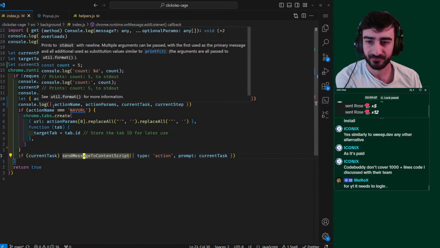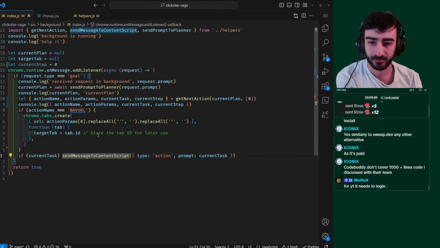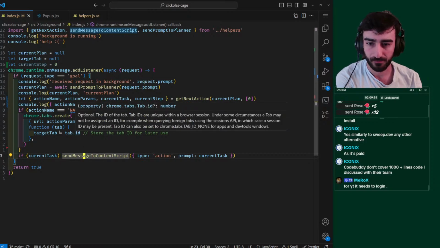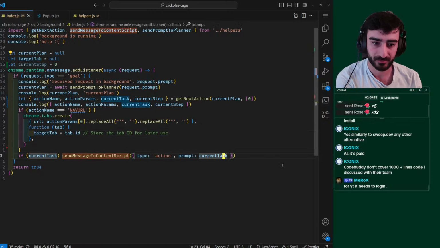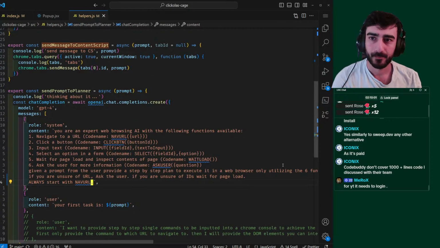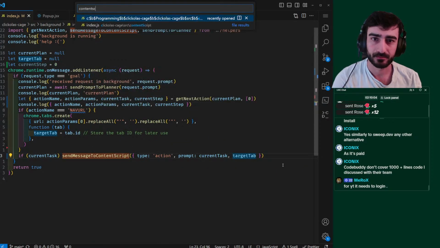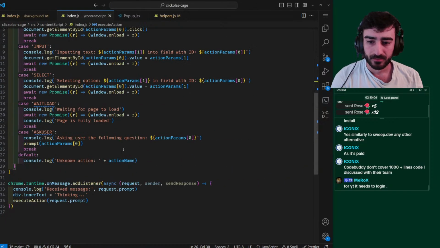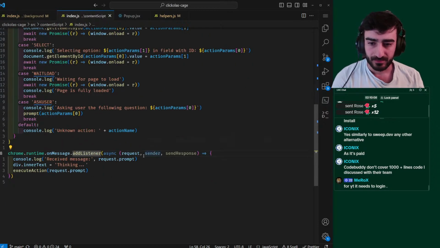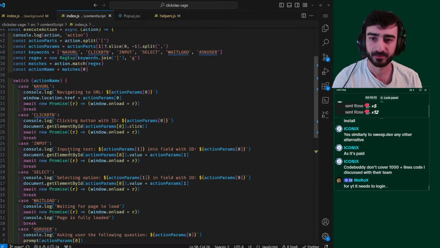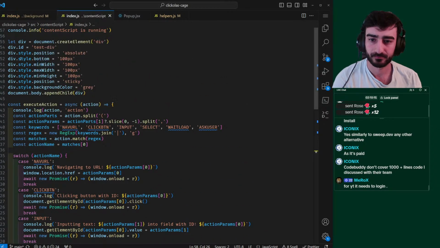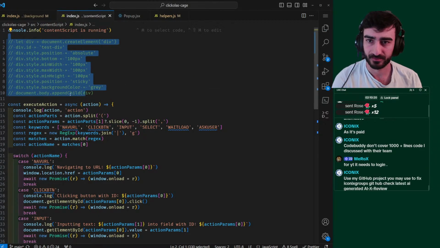Okay. We set the target tab, content script. Okay. Here, target tab. Okay. Content script. So we receive the message in the content script. I'm gonna remove this since we don't really use it.